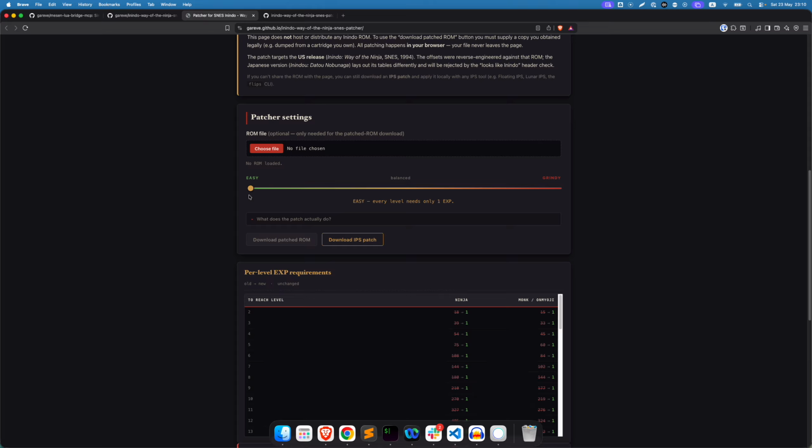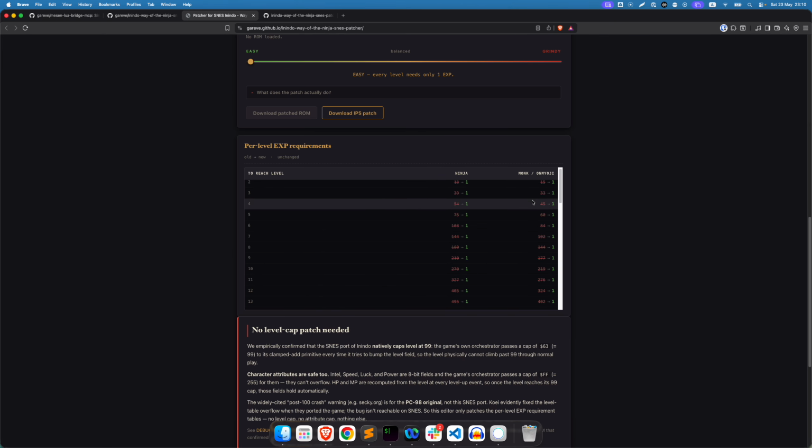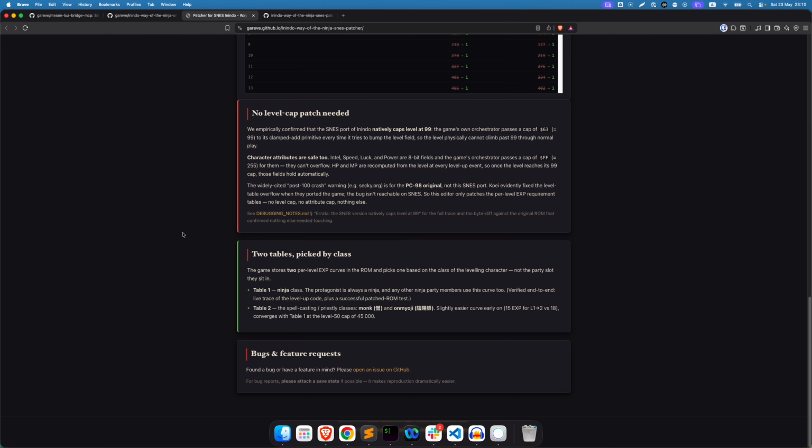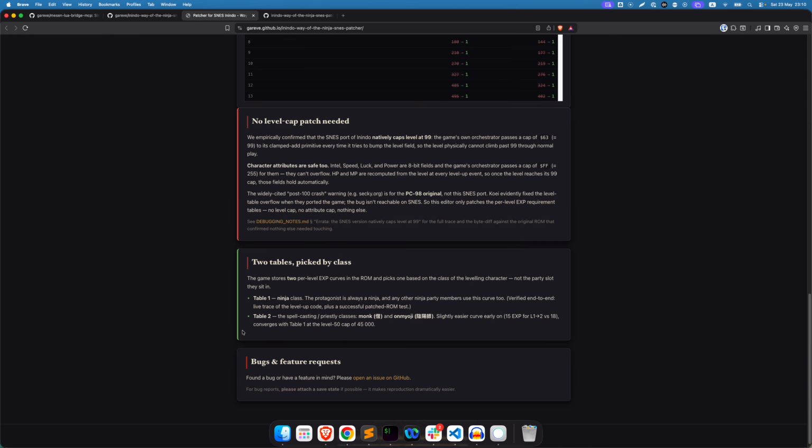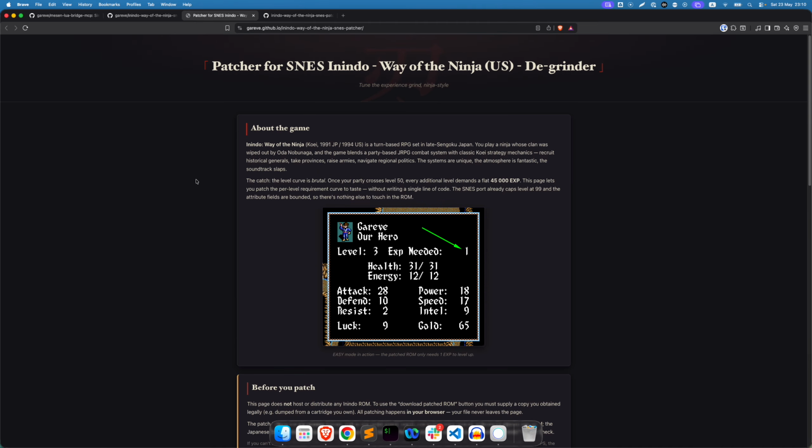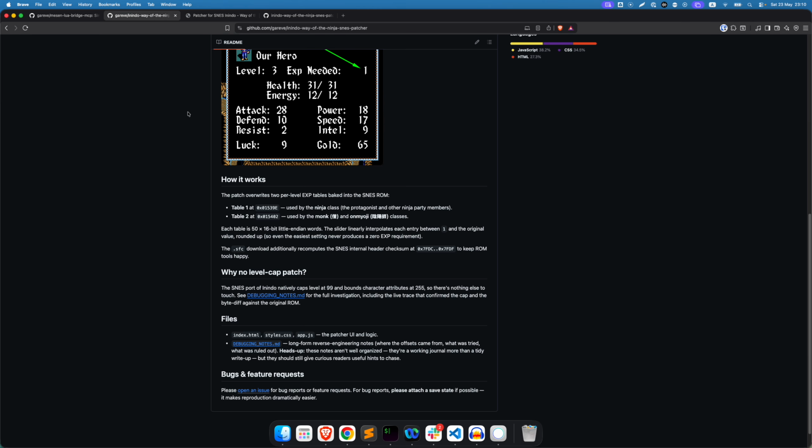For example, super easy is that you just need one experience point to get to the next level. And here you can see the experience levels required for the next level and some extra information. And for me, this was super useful.